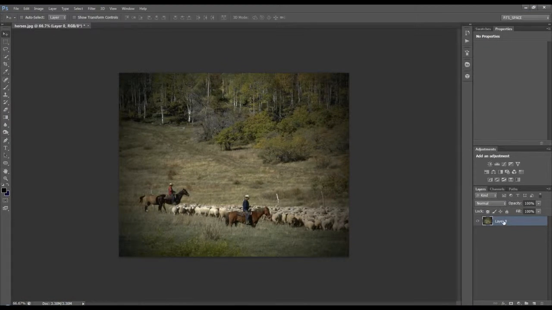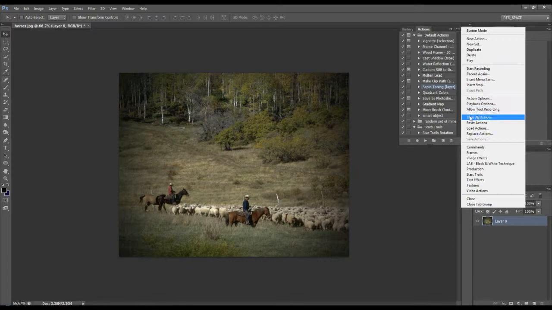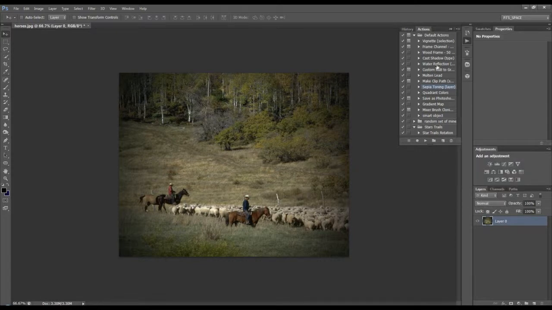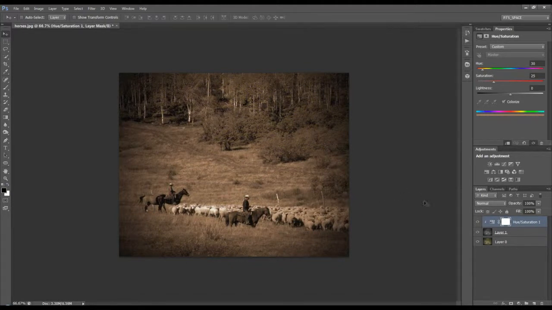Now we're going to actually run an action. So it's add some sepia tone in. So under your default actions, just if you ain't got them, just reset your actions, and your default will be there, sepia tone in, and hit play. It's really simple. We could have done it ourselves.